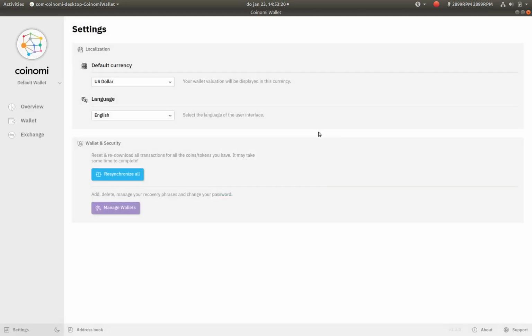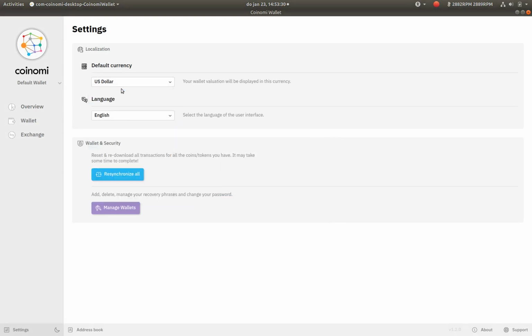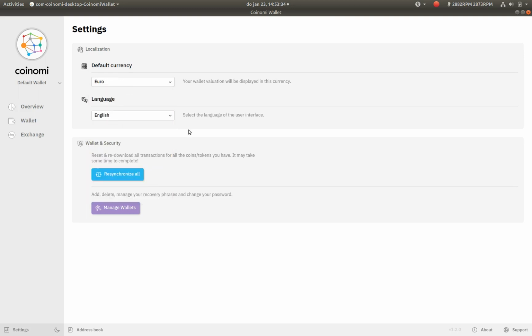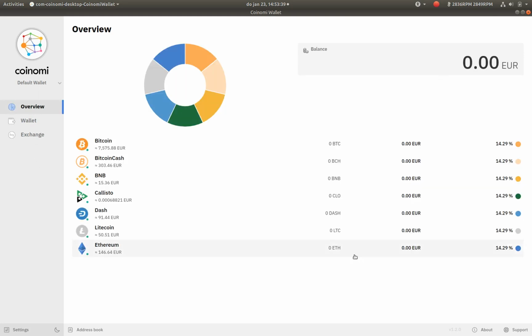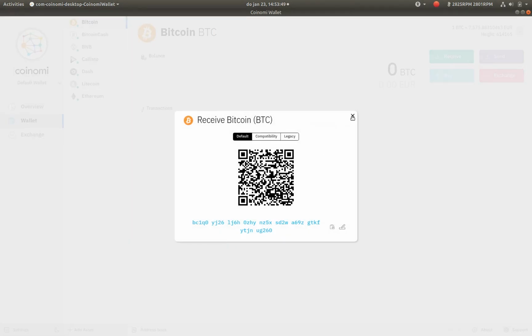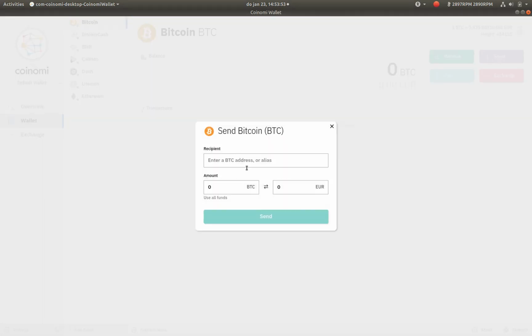That's not available on a wallet like Atomic Wallet, for instance. You can select your currency, so it defaults to dollar, but we can also choose euro, for instance. And let's go back to the overview. So if we go here to the wallets, we can receive using a QR code or just an address, and we can send.